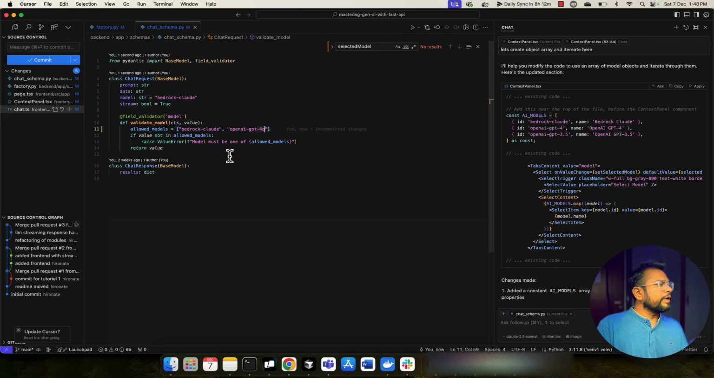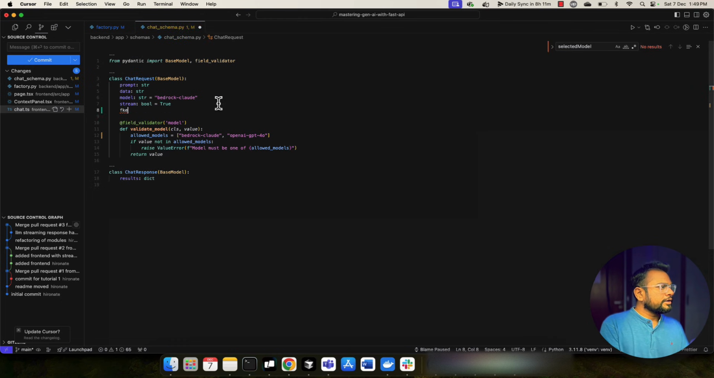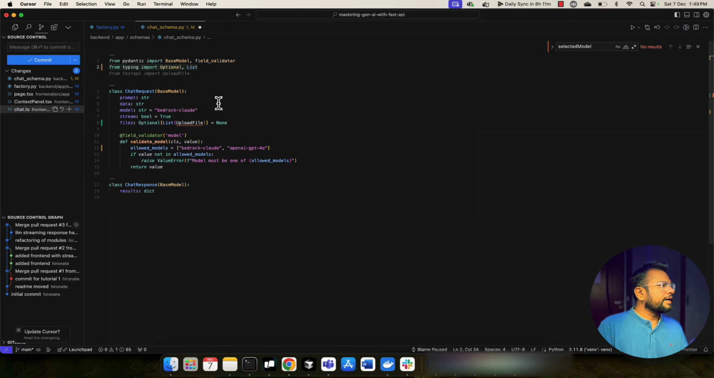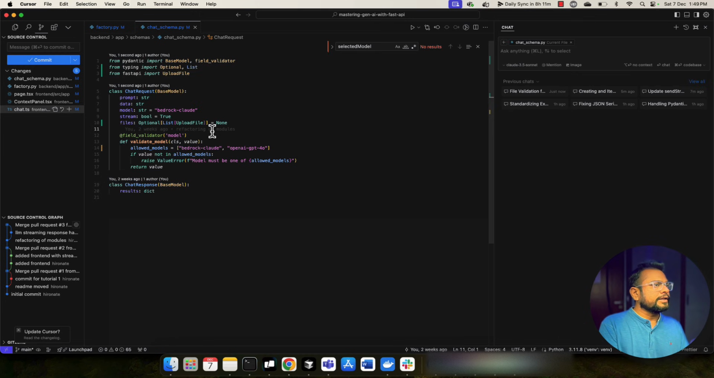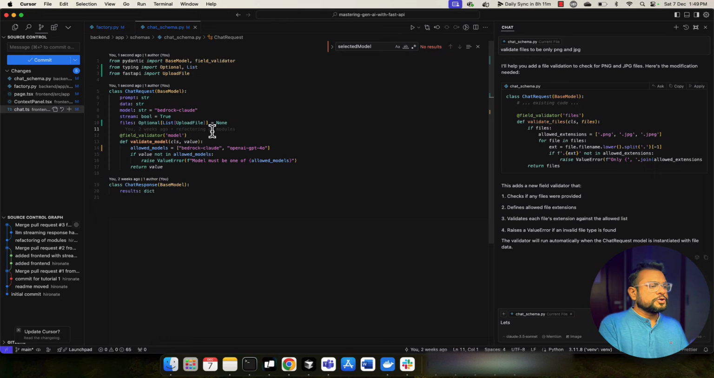Now we will need to validate our uploaded files. So that I'm going to do first. So now I'm going to add one more parameter called files, and that's going to be an optional, and it's going to be a fast API upload file. Now I want to validate this file for PNG and JPEG files. PNG and JPEG. And cursor will do its magic. Let's validate based on content type instead of just extension.